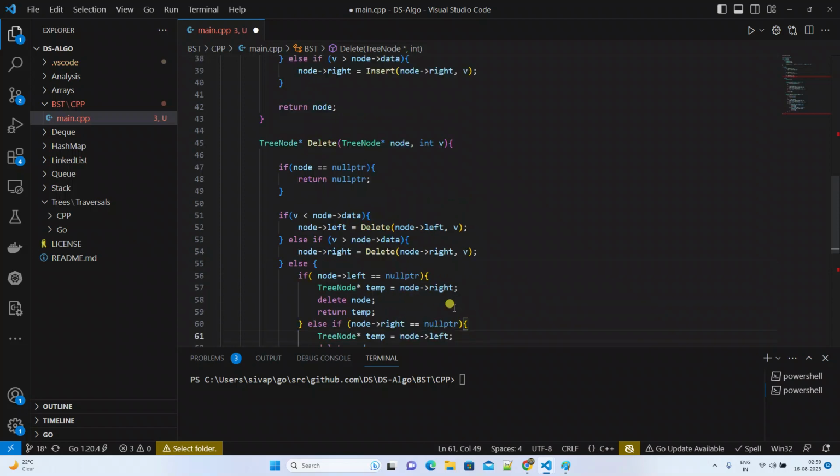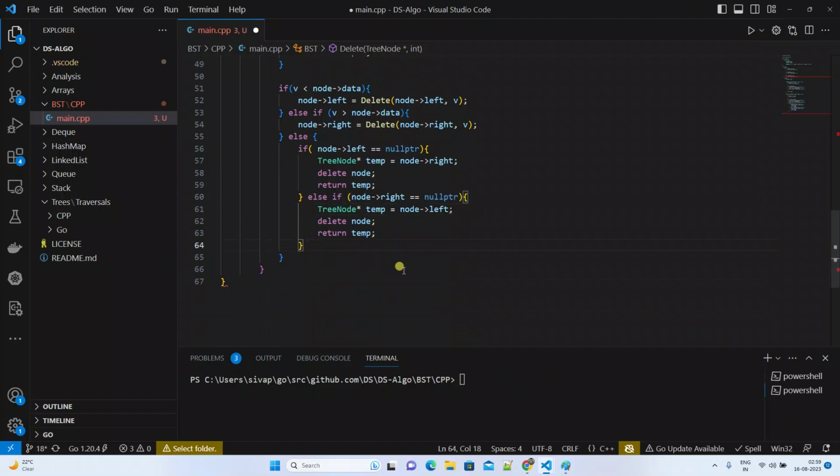What if both are null? Basically, what if in the case like node's left and right both are null? Then what we need to do is we need to find the minimum node basically from its right side. Get that data, and then you try to remove again from the right side. Let us see how it works.